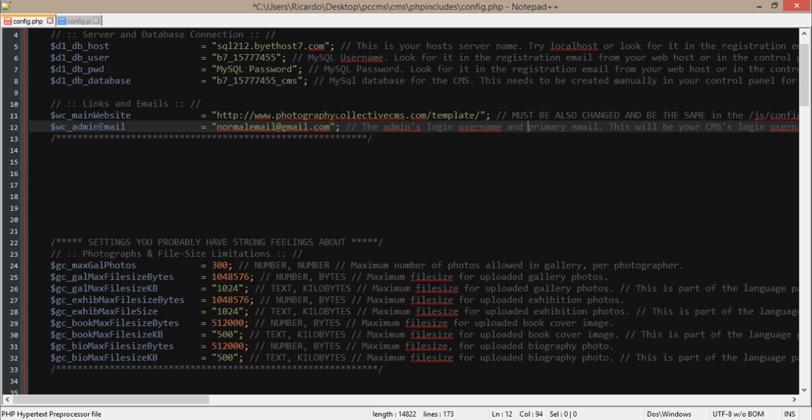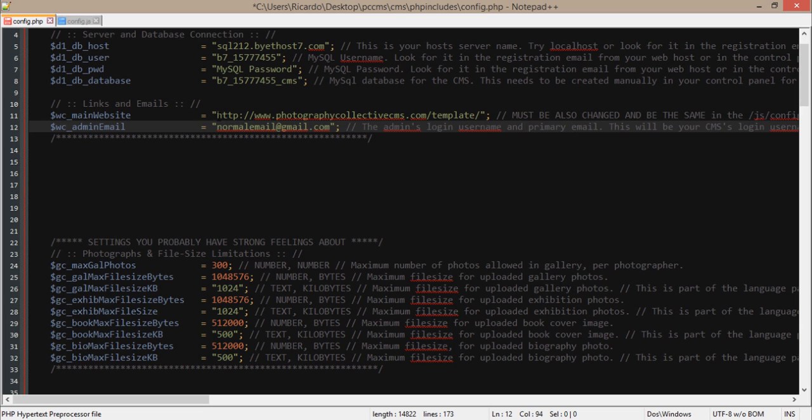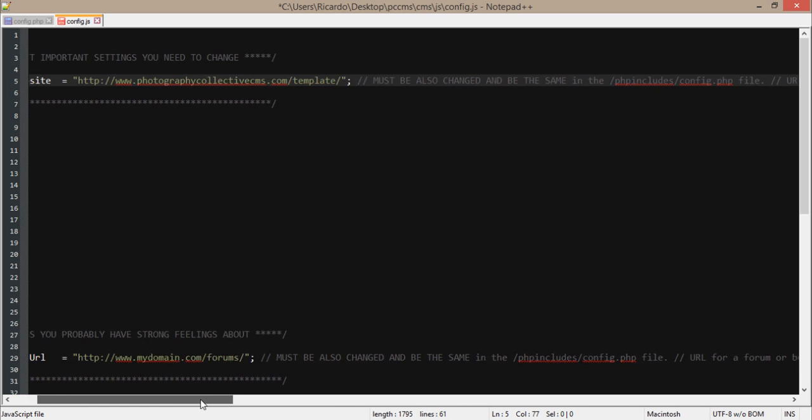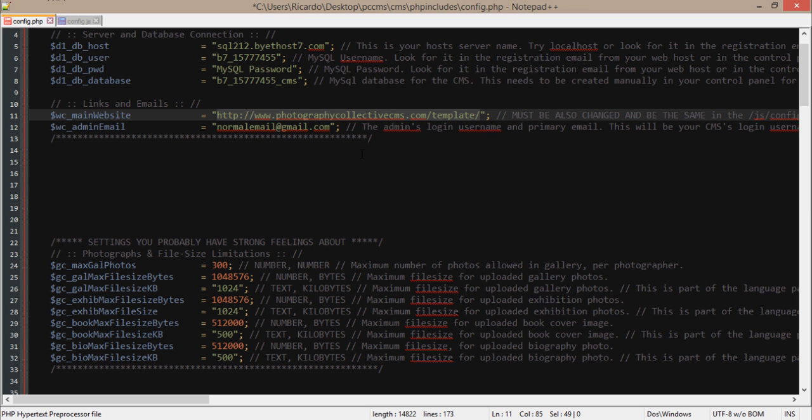So this is for one configuration file, and the other configuration file has only one thing to change, which is the domain name, like we changed here. You can go ahead and copy and paste. Main website: copy everything, include the folder, include the forward slash, and paste it here. So these two have to be the same. If you didn't see the video, it says here in the comments anyway that it must also be changed and be the same in the PHP includes config file. So these are the things to do to edit the configuration files.